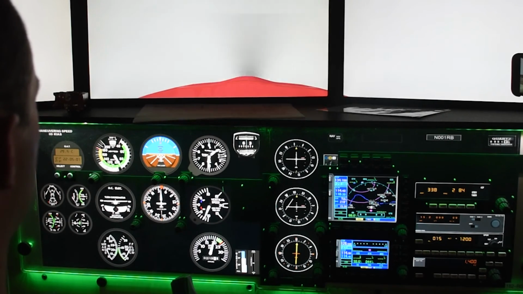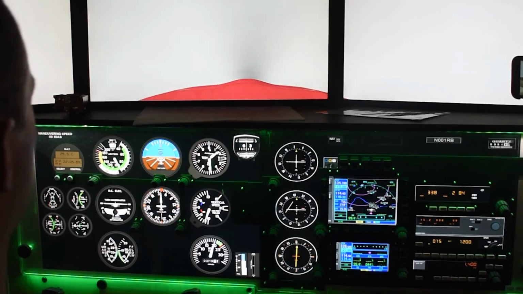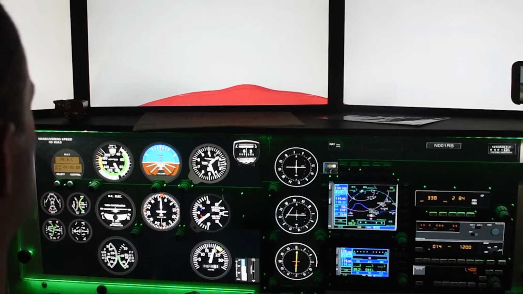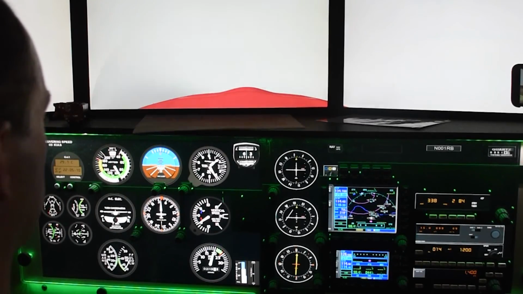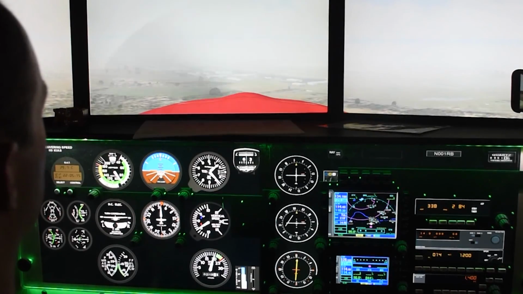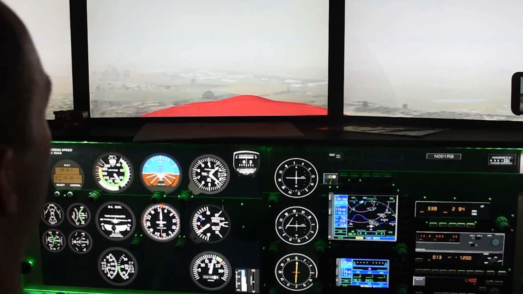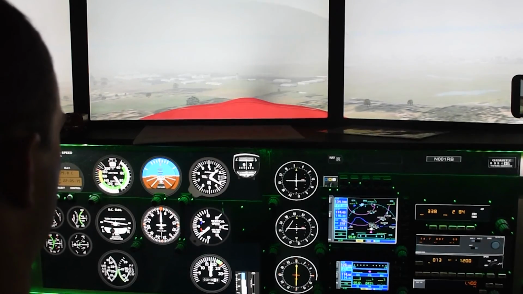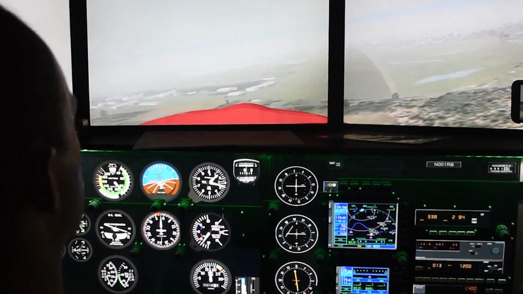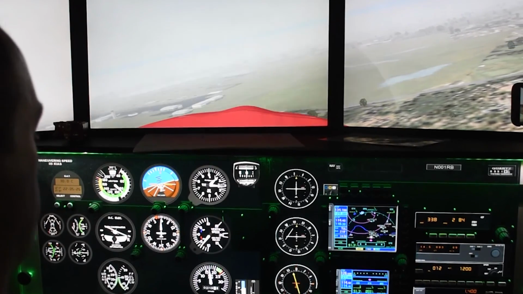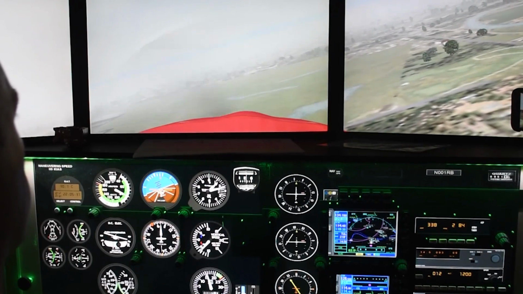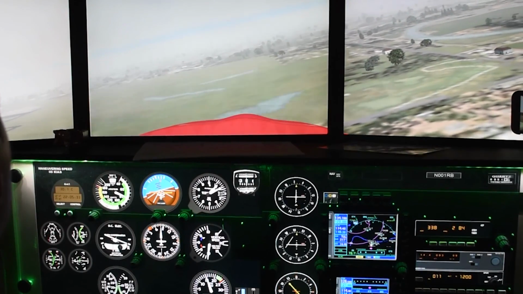We are right on course. Looking good. Got a half mile. There's the airport. Gear down. Flaps down. That's how you fly a DME arc.